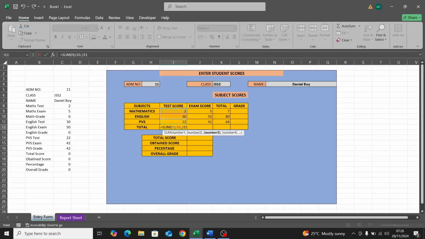All right, so there's a mistake here. This should be only a comma, no full stop. Then I'm going to come here, close the bracket and press enter. So it's going to add up everything that is in this place. I'm just going to come here and drag it to this other side, so it's going to do the same thing for everything that is up here.